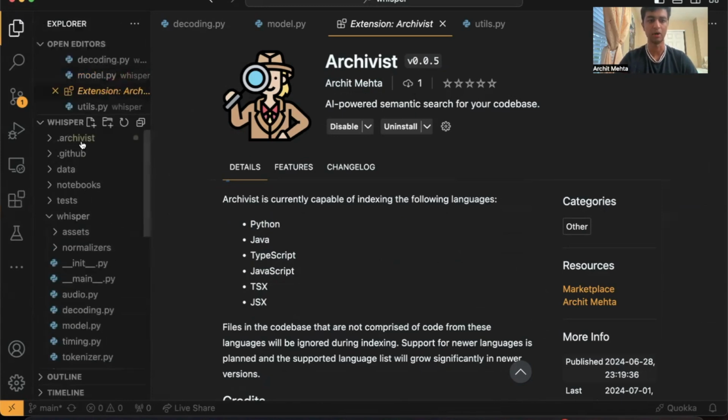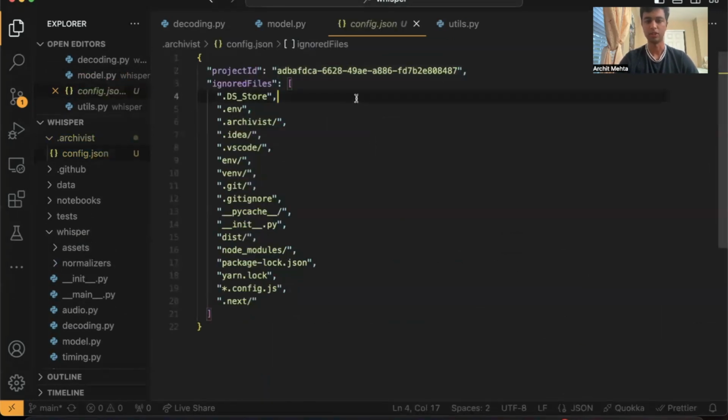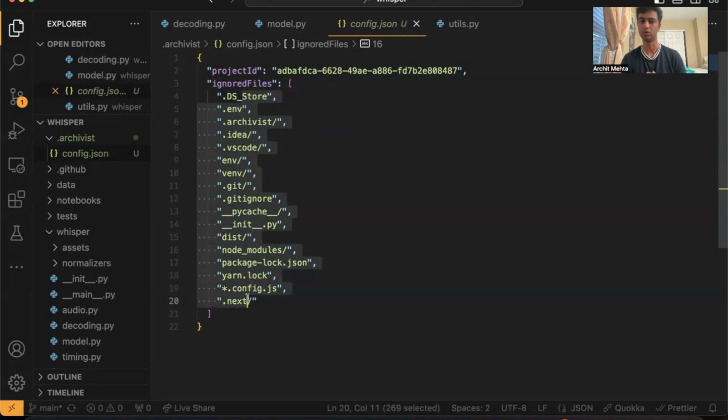Additionally, Archivist automatically creates a .archivist folder in this directory. If we open up the config.json, we'll see an auto-generated project ID, as well as a list of ignored files, which are in the gitignore syntax. So any glob that's listed here, or any directory, and all files in that directory that are listed here will automatically be ignored. Archivist configures a list of ignored files for us by default. This list looks good to me, so we're all set to begin indexing our codebase.